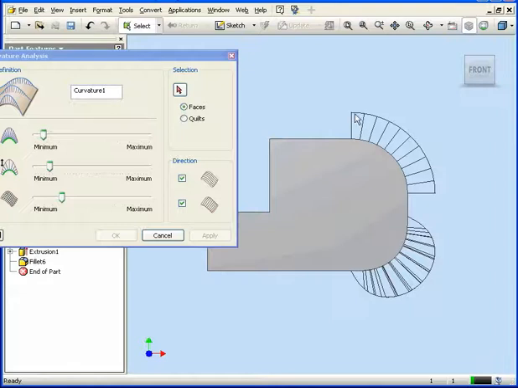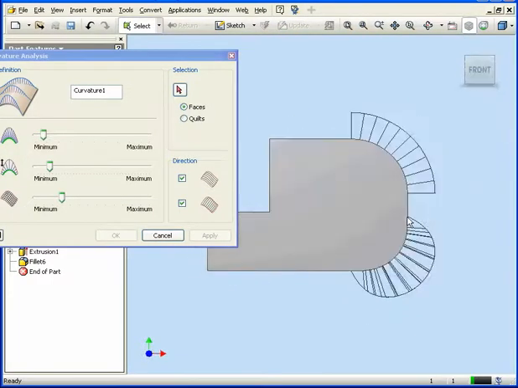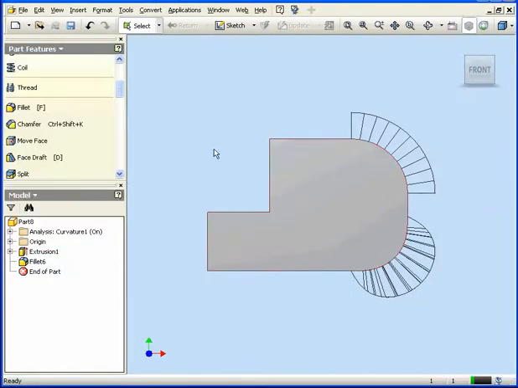As you see, the G1 option here creates a less smooth transition between this face and this face. Look at the G2 option. The transition is much smoother along this edge and this edge. Let's cancel out for now. This concludes our tutorial on the Fillet tool.